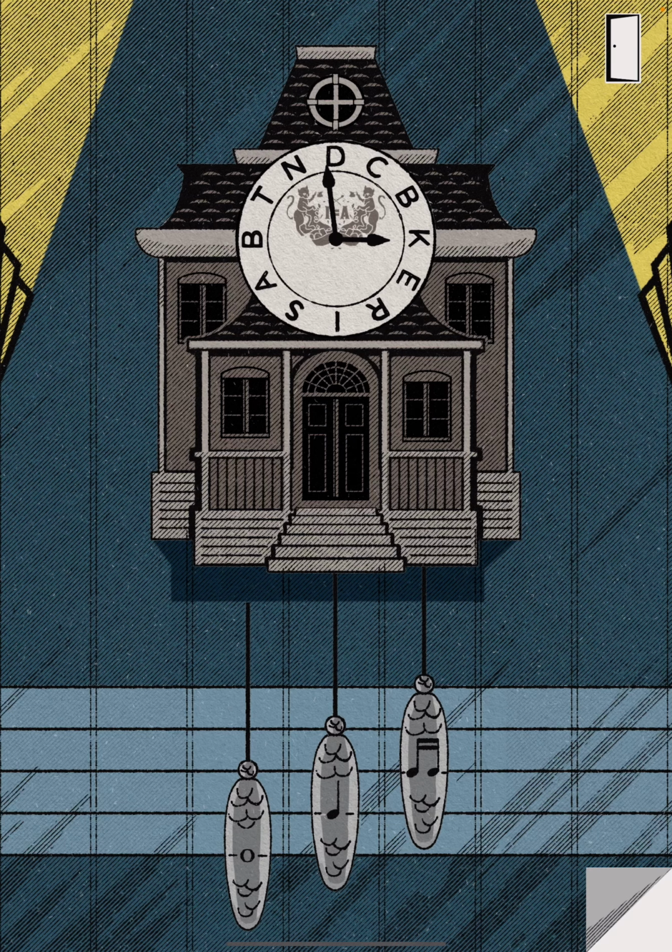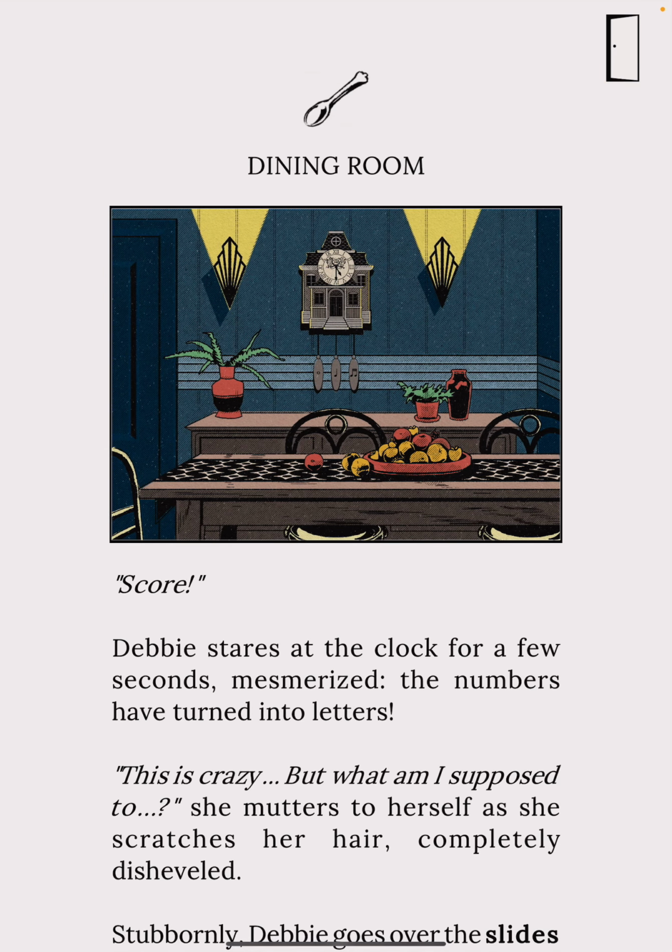Let me just see if I could. Okay, now it's showing the right. Earlier it wasn't landing on the right spot, but it should look like this. Okay, now the numbers turn into letters. So let's continue reading and then I'll show you what to do.